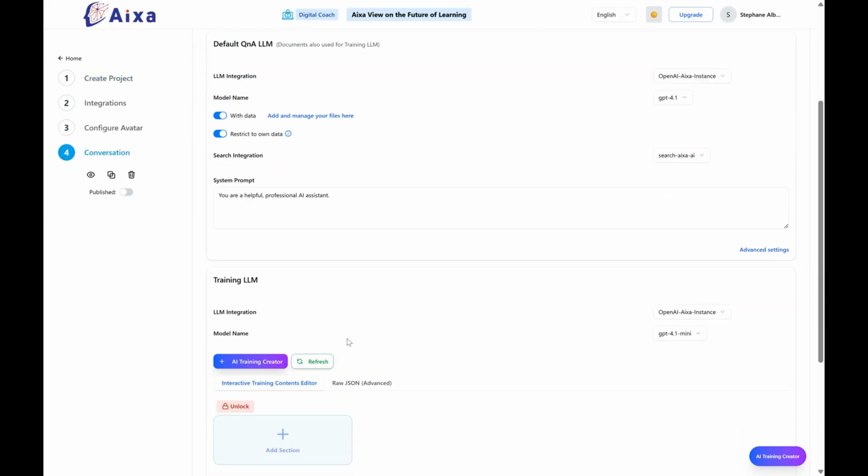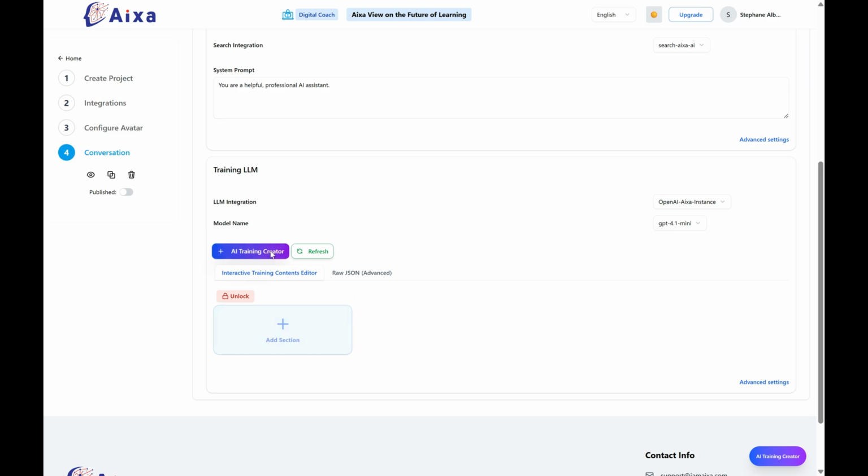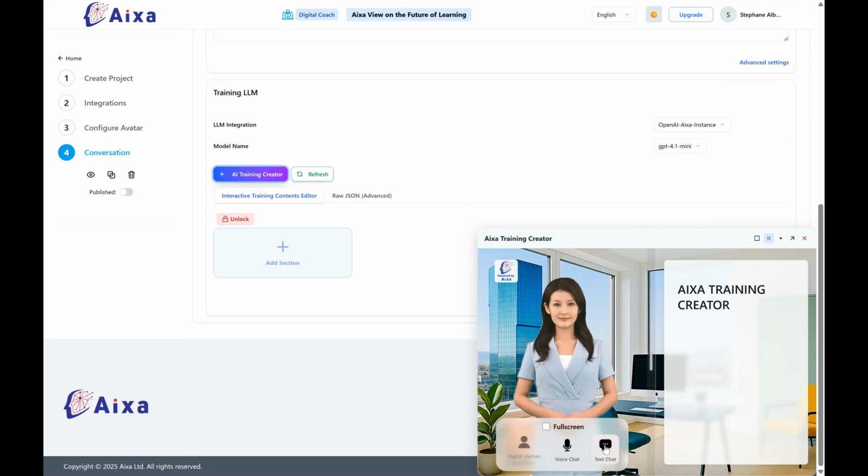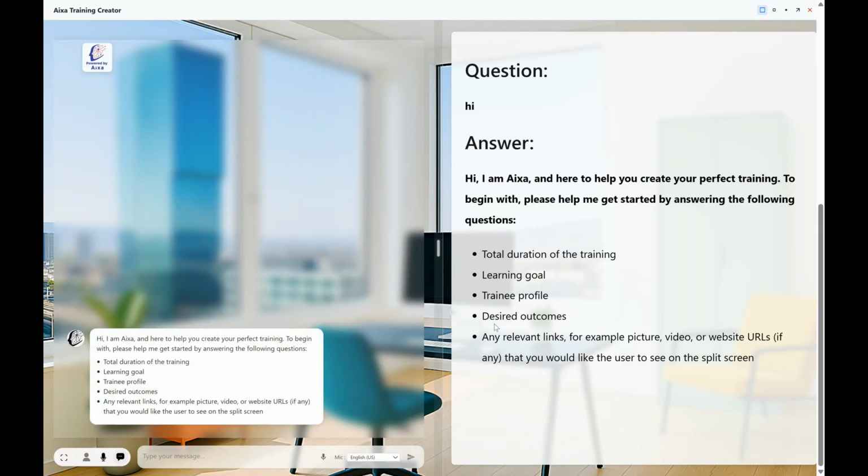So now the next step, and this is really the fun bit, is to actually create the training. So let's use the AI training creator, and I'm going to just use the text chat. I can also record with my voice here. That's fine. Let's make it a little bit larger for you. Okay, so straight out she's starting to ask me what are some of the key features about this training, and we can then use that to help define exactly what the training would look like. So I'm just going to record this.